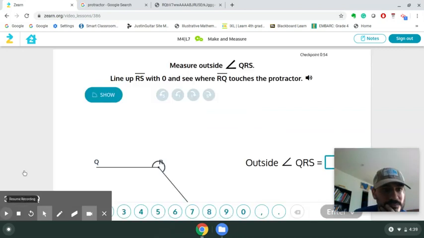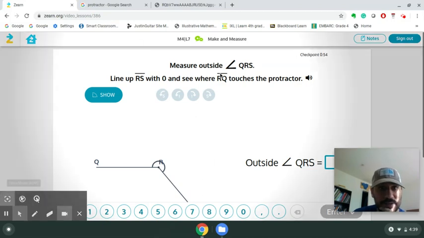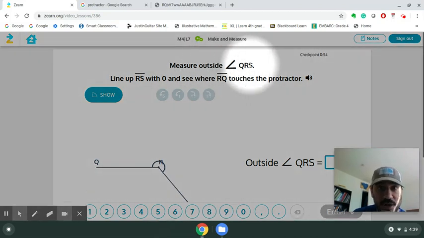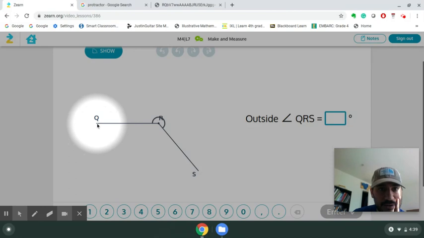All right, my friends. Now we are measuring the outside. That's key. The outside of angle QRS. They tell us how to do it here, but before we do actually measure the angle, I want you to tell me, this angle here, it's massive.